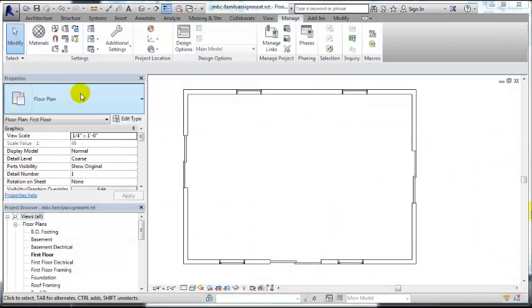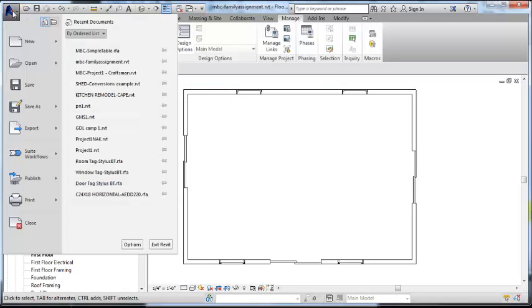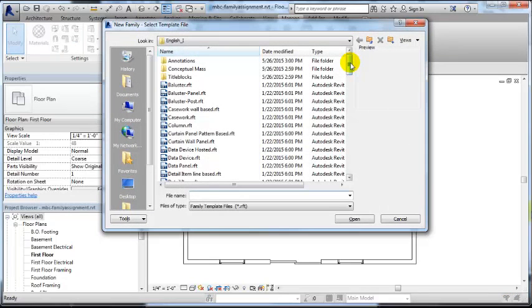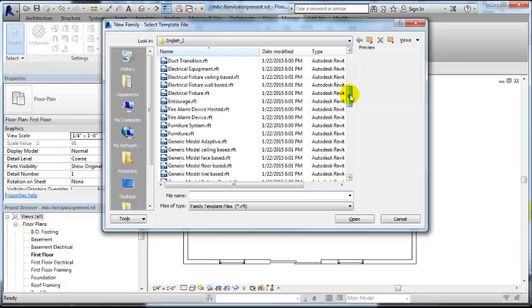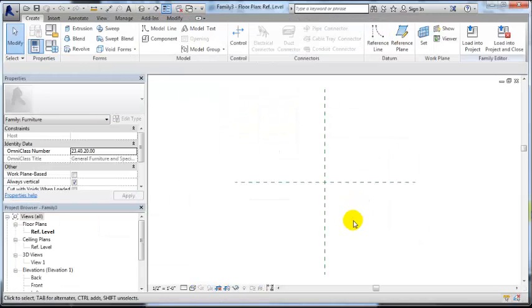The first thing that you want to do is start a new family. Whoops, I did that too quickly. A new family file. And we have all sorts of family templates, RFT files that we can pick from. This is going to be a piece of furniture, so I'm going to pick the furniture RFT file template, hit open.